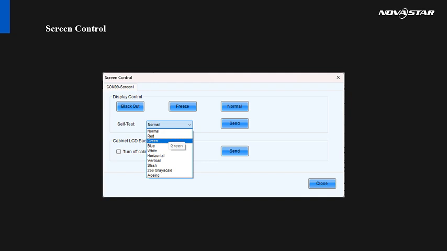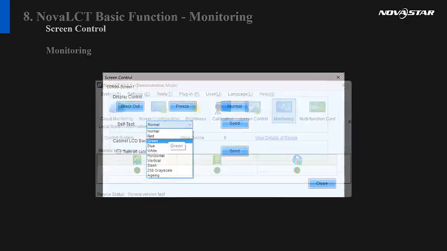What's more, screen control is usually used for color testing, factory aging, and troubleshooting of LED screens. Okay, next topic is about monitoring.